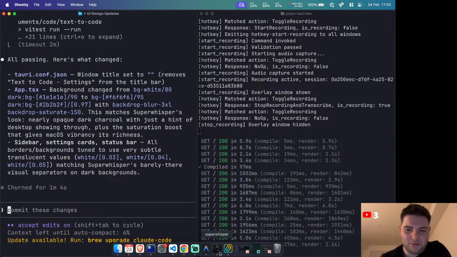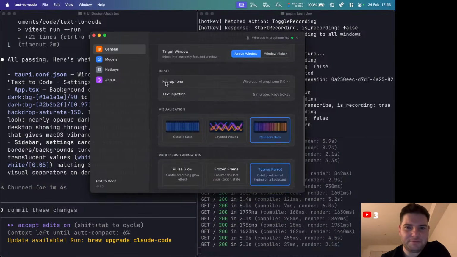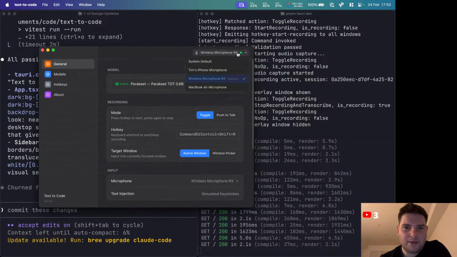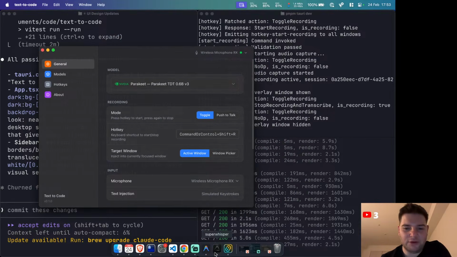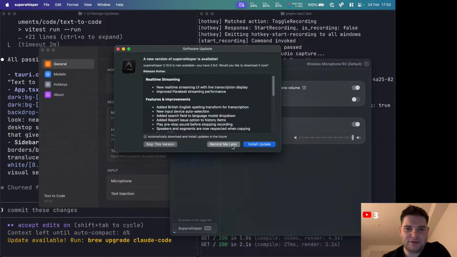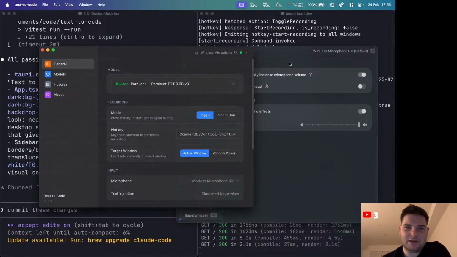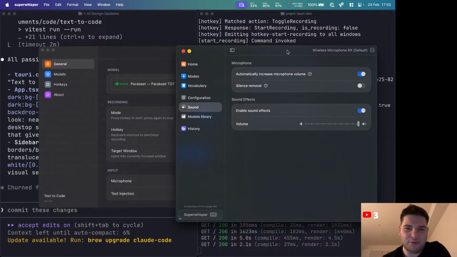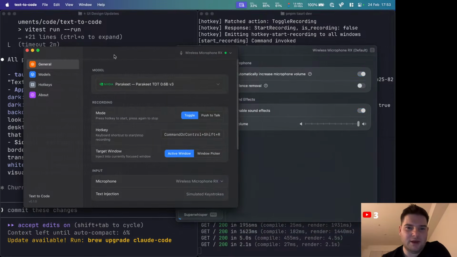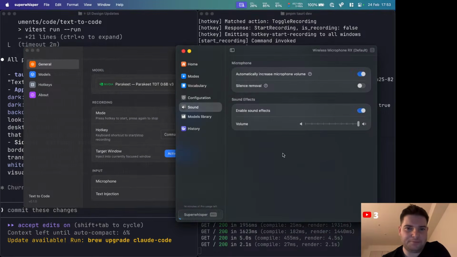Cool, so Claude has done its stuff. We are looking pretty good, I think, actually. It's amazing how good Claude can actually be. So you compare it to Super Whisper, wants to give me an update. It still doesn't look quite as good as Super Whisper. Super Whisper definitely looks a bit more slick, but we're getting there. So that is cool.